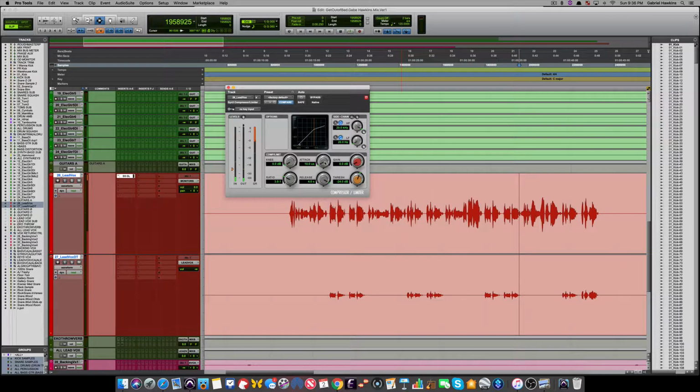Now let's see what happens when we do the opposite, when we make the attack the slowest and the release the fastest. You should see that we'll get a very subtle amount of compression here, or a much more subtle amount of compression in comparison.